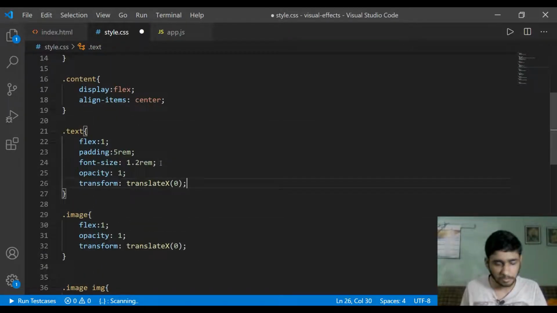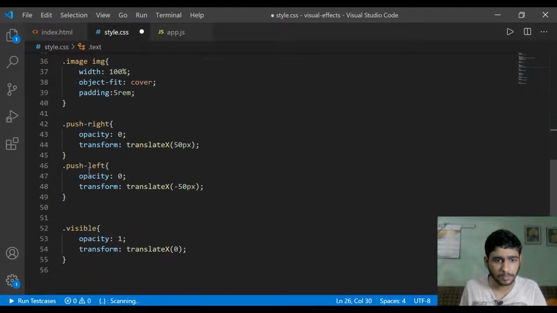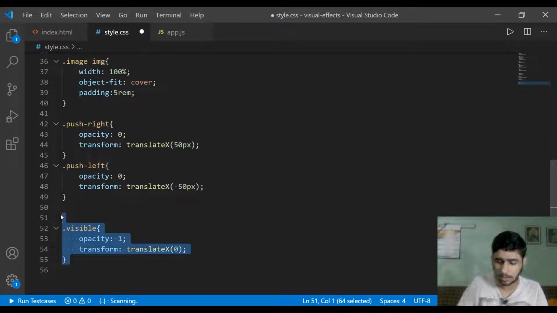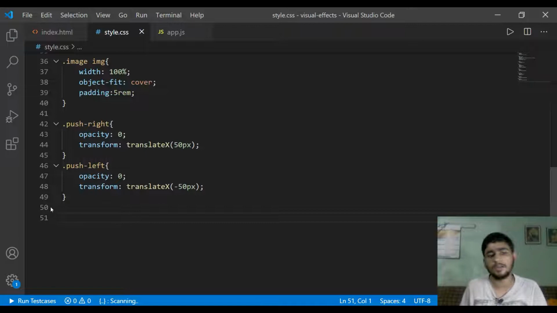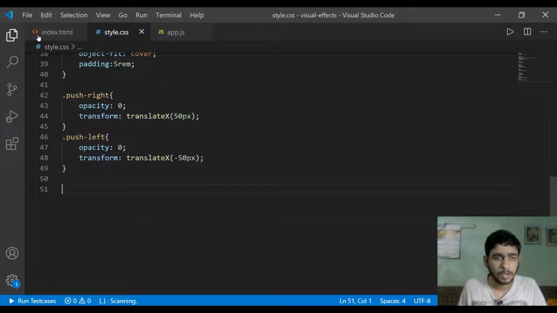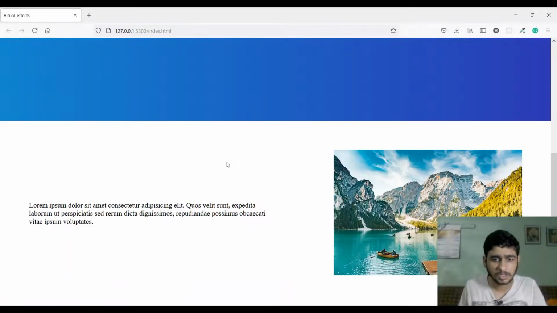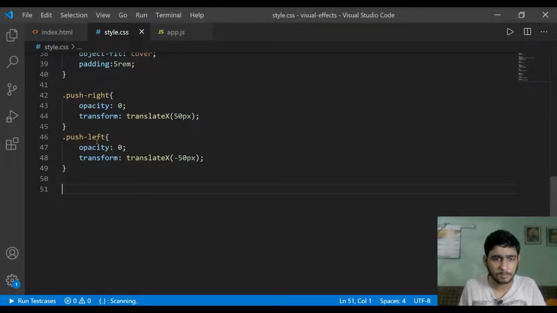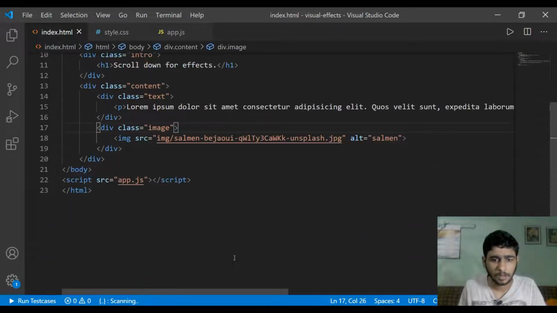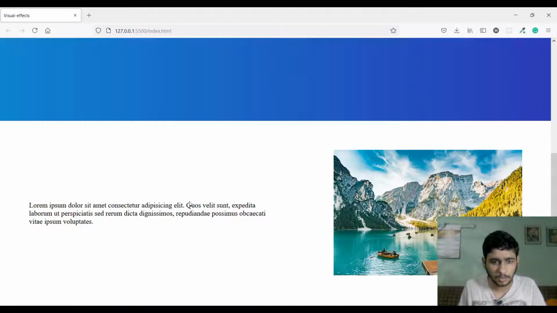So I'm directly adding these two properties to their respective classes. That is the div, that is the text and image. Now we can see that nothing changes till now because we haven't done anything. First let's give this push right and push left to our text. We are going to push our text to the left and our images to the right.